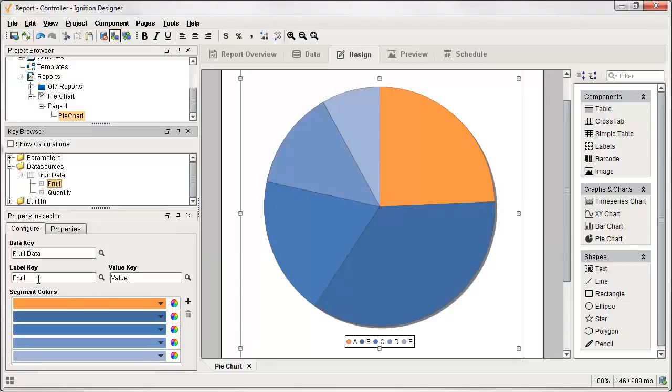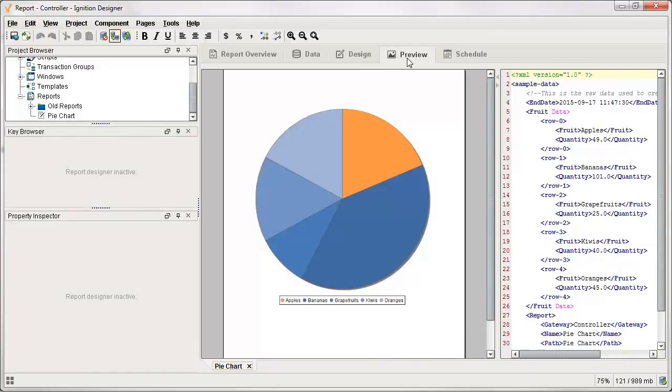And then the value key is the corresponding value for that row. In this case, we're going to want to use quantity. So I'm going to drag and drop quantity from our key browser down to our value key. Like the other charts, we can select a segment color, but I'll leave these alone for now. And let's take a look at the preview panel to see what our chart looks like. So we very quickly created a simple pie chart.